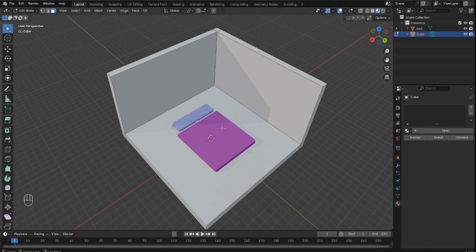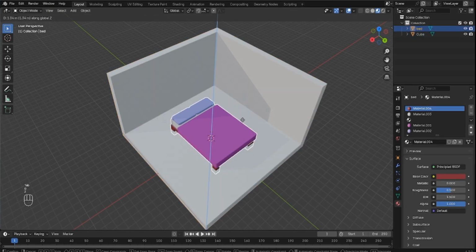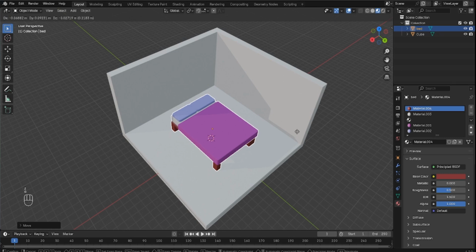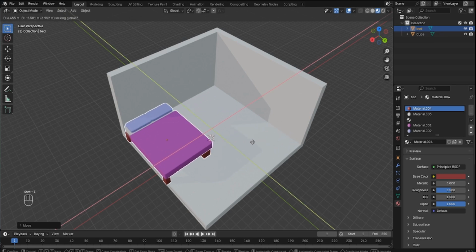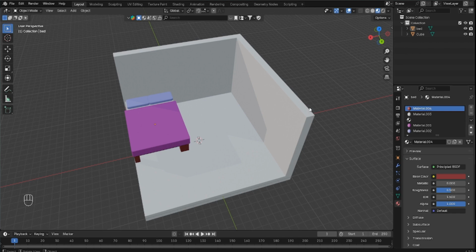So now I'm going to unhide the bed, and I'm going to take the bed, bring it up on the Z, and I'm just going to rearrange this, probably right about there. Make a little side table.